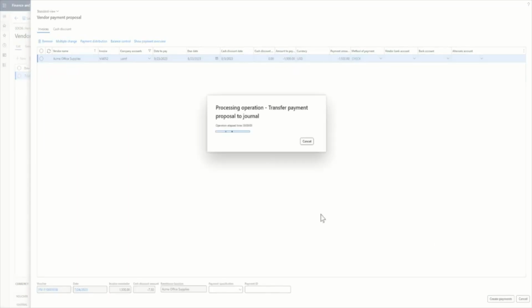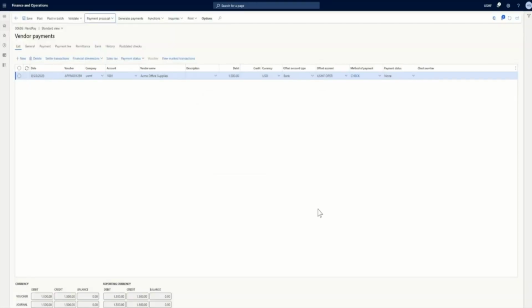Once I remove all the other invoices, I will be able to select the vendor invoice 4052 and click on create payments. What will happen is this vendor invoice line will be transferred to the vendor payment journal line. And as you can see, it will create a payment journal line for vendor 1001 for $1,500. And the method of payment is check. However, payment status is still none.